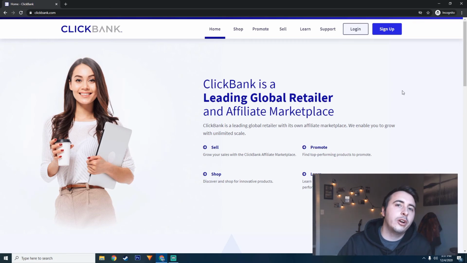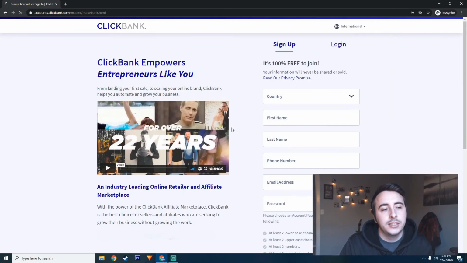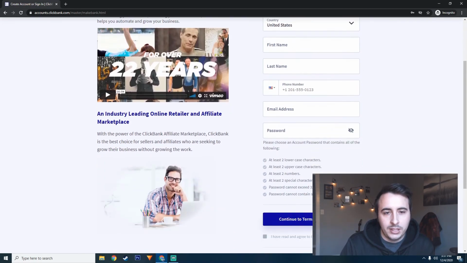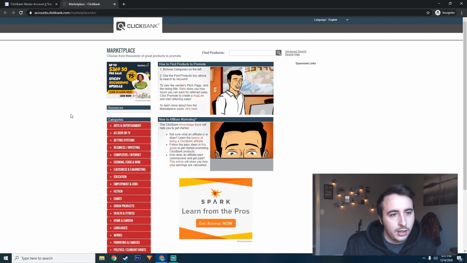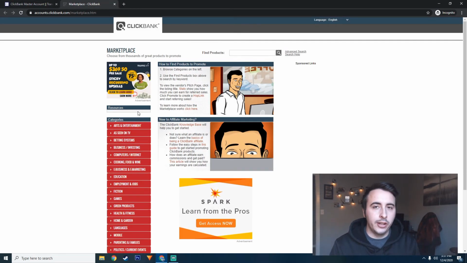All right, so the first thing you want to do is go to clickbank.com and you're going to need to sign up for an account. It's pretty simple. You basically just create an account. After you sign up, you're going to go down here to the marketplace, and this is where all the affiliate offers are.